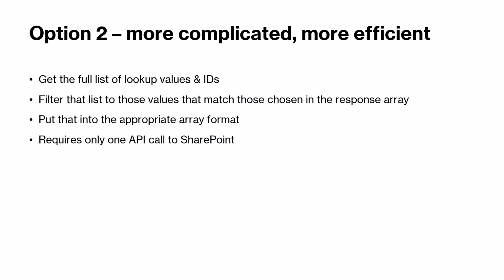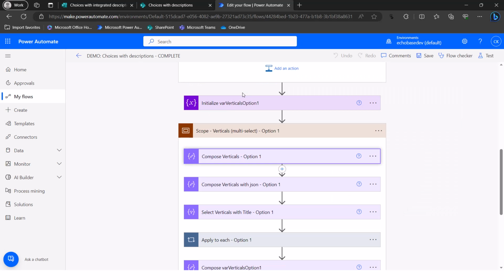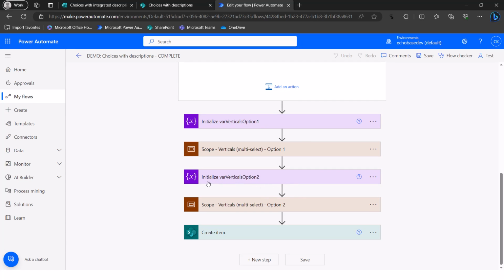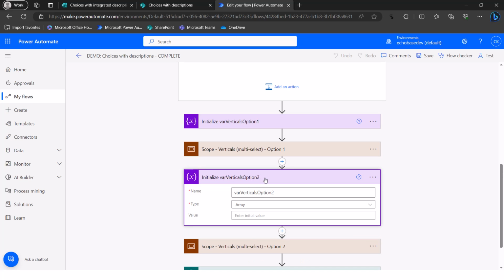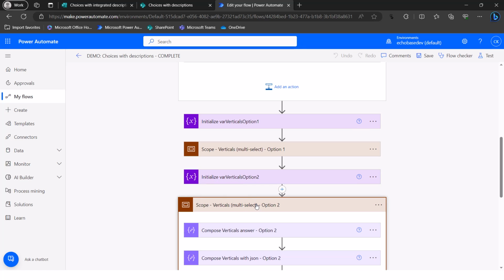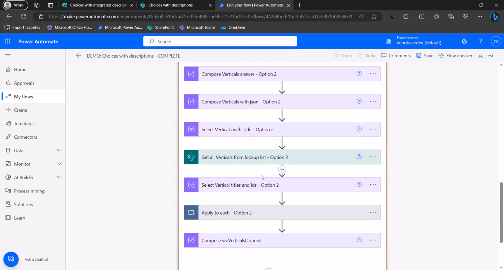So we need to, again, use an apply to each loop. Let's just take a look at how that looks in Power Automate. So again, for verticals option 2, we're just establishing an array variable. And then in here, and this is where it gets a little bit ugly.